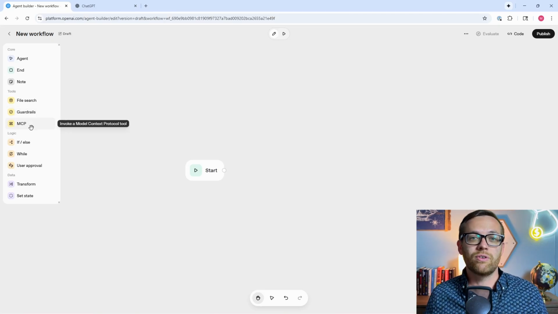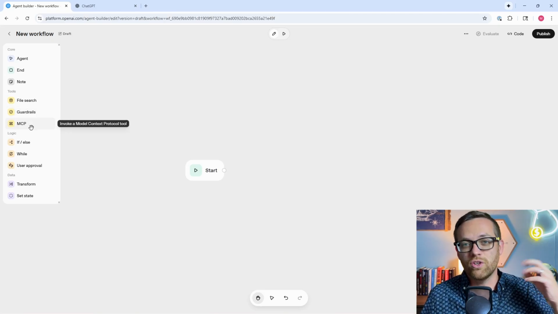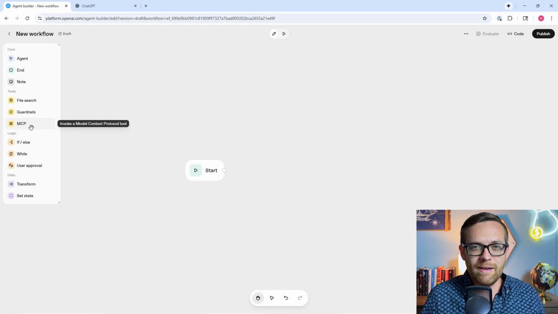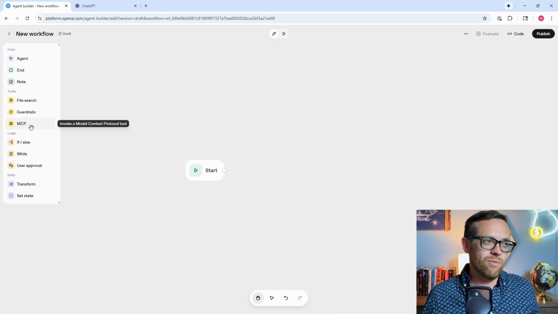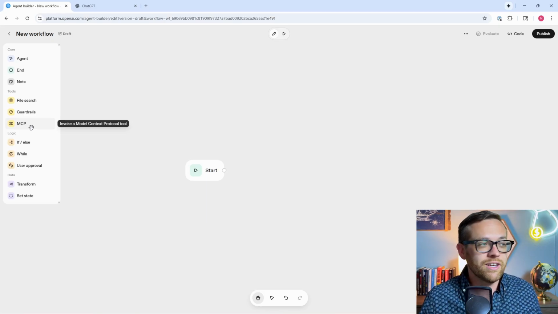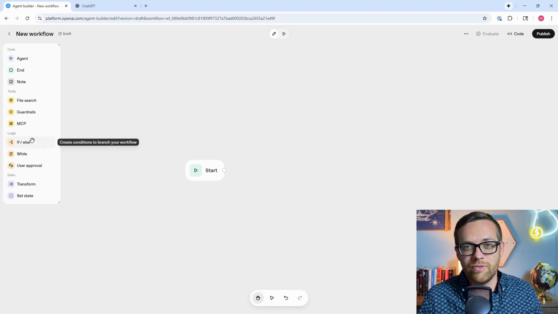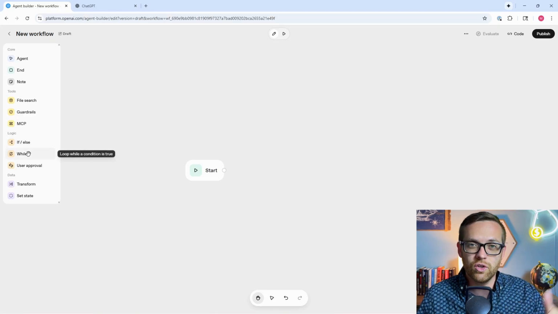Model context protocol tools. These are things where you can actually go out to Google Drive, Gmail, your email account. This lets you pull in context from your existing work, from your existing documents to better inform the responses. We have some logical conditions, if/else, very similar to even Excel. Well, this lets it loop if a condition is true, so it'll run a process multiple times.